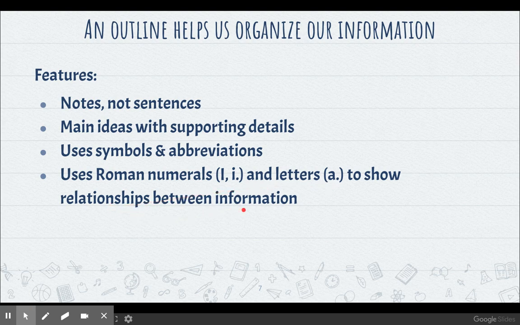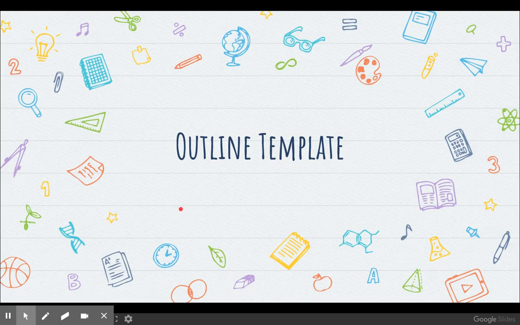And we have made for you an outline template in your Google Docs that already has all of this formatting of the Roman numerals and letters. So you don't have to do that. All you need to think about is the relationships between information. All right, so quickly, let's go through the online template, and then we're going to go into more detail looking at my example of the Norway destination.